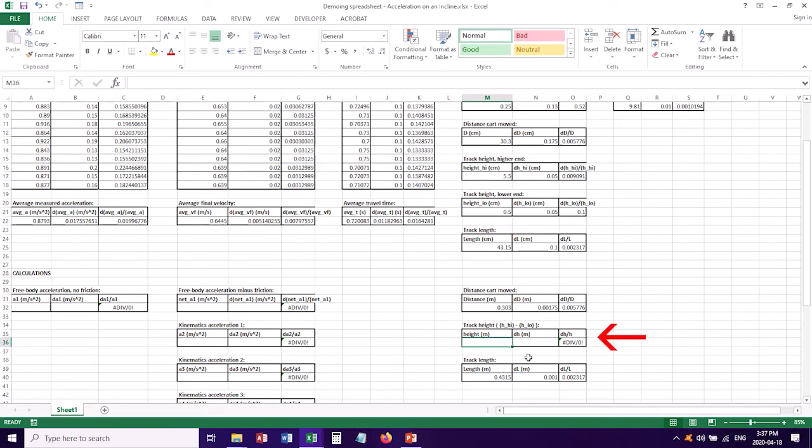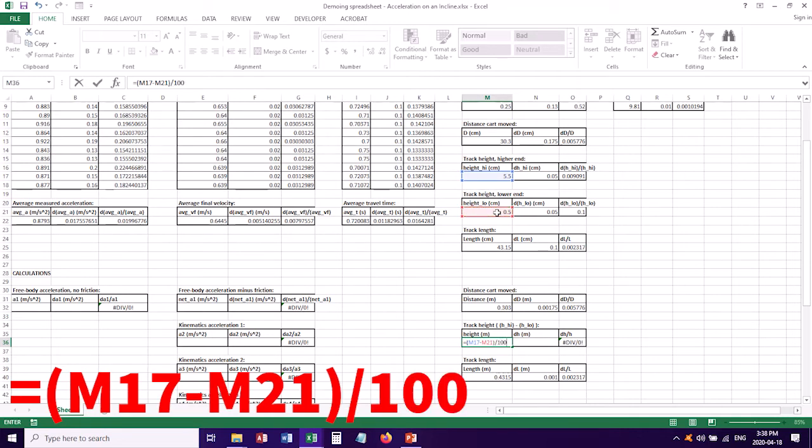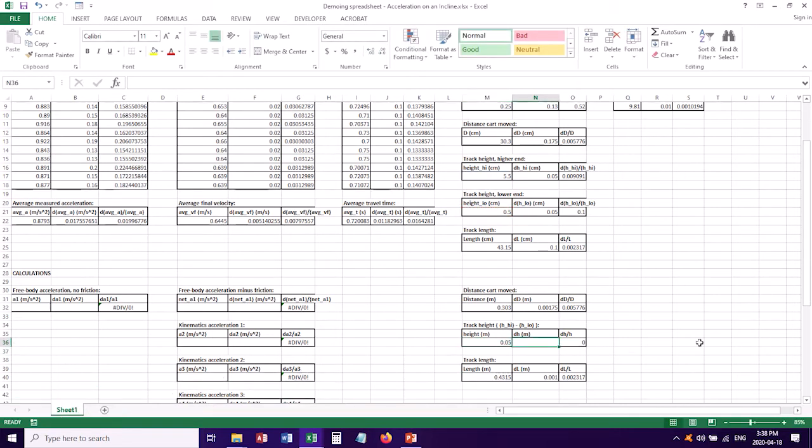So I will do that calculation down here and convert it to meters also. So equal sign, open some brackets, big value minus the small value, close my brackets, divide by 100 to convert. The uncertainty, however, I'll need to use the addition-subtraction rule for propagating uncertainties here.